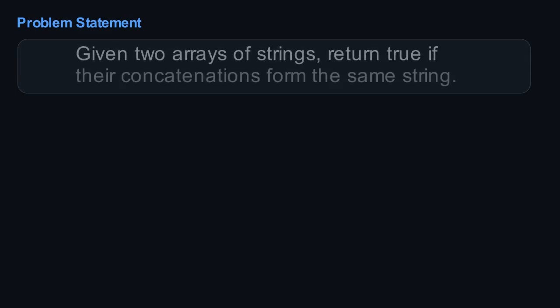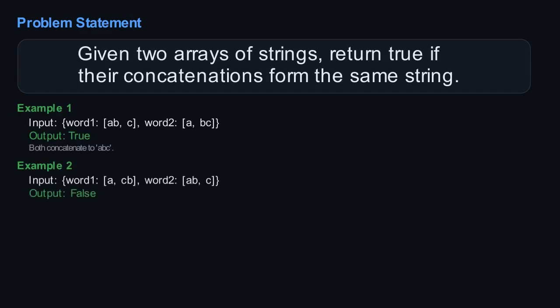Given two string arrays, word1 and word2, we need to determine if concatenating all strings in word1 results in the exact same string as concatenating all strings in word2. For instance, if word1 is ["A", "C"] and word2 is ["AB", "C"], both form ABC, so the answer is true. The core task is to compare these virtual long strings.